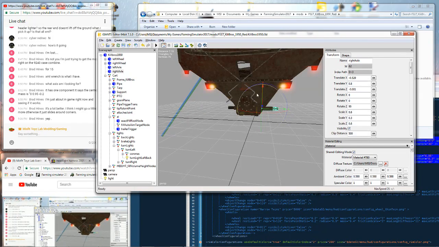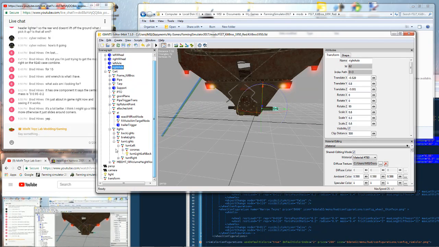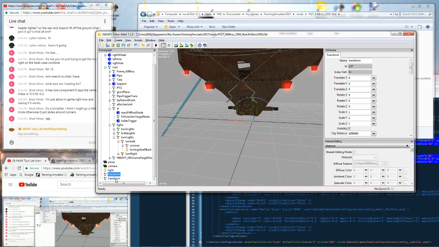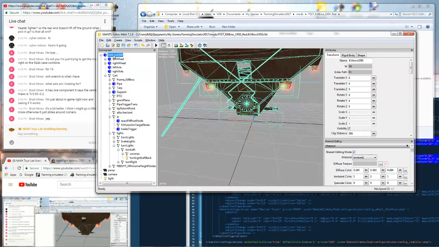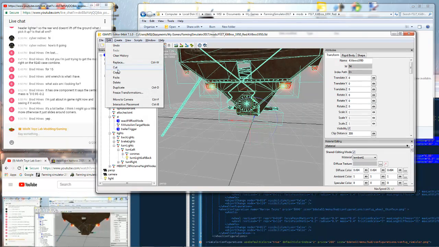So how we go about putting dynamically loaded tires on this is we want to create 2 transform groups. Right there. And those are going to become our wheels. So we want to take these and we want to hit edit, cut, and underneath the Kill Brothers we want to edit, paste.